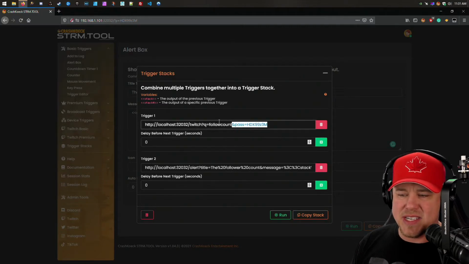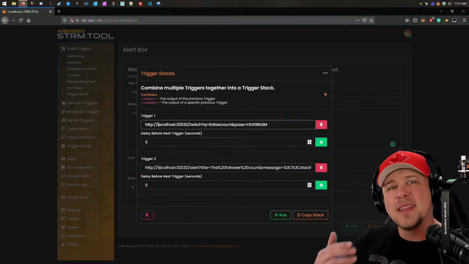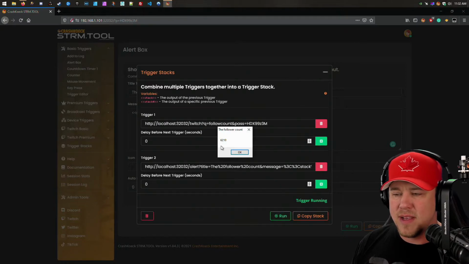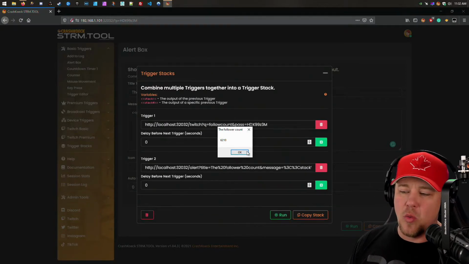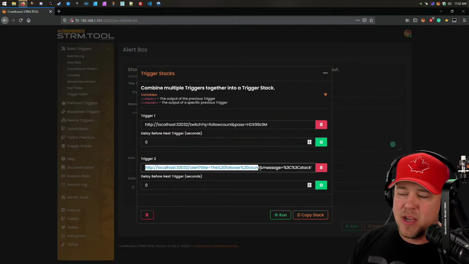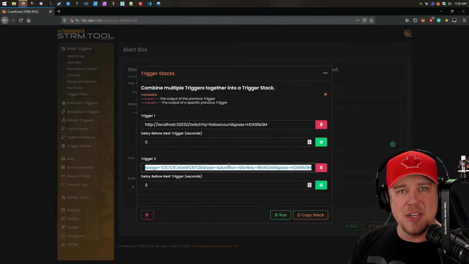So we should get 6210 from this. Then it should take the data, put it into trigger 2, then bring up that alert box with that data in it. Let's see. 6210. So there we go. First step was we retrieved the data. Second step was we put that data into an alert box.